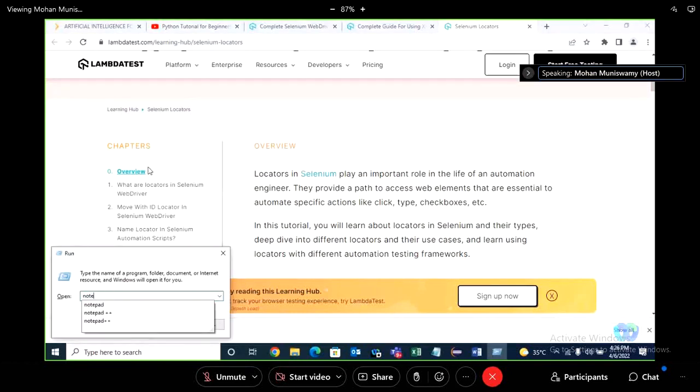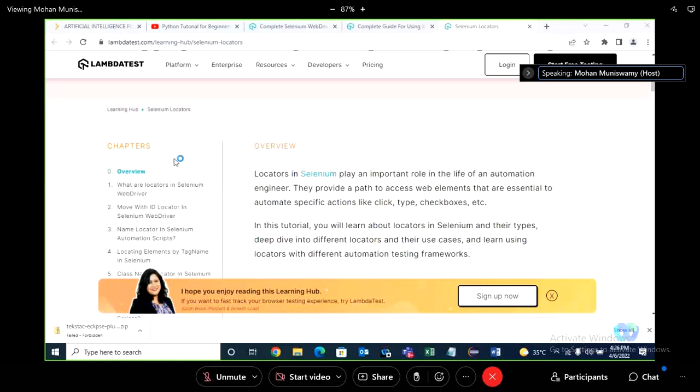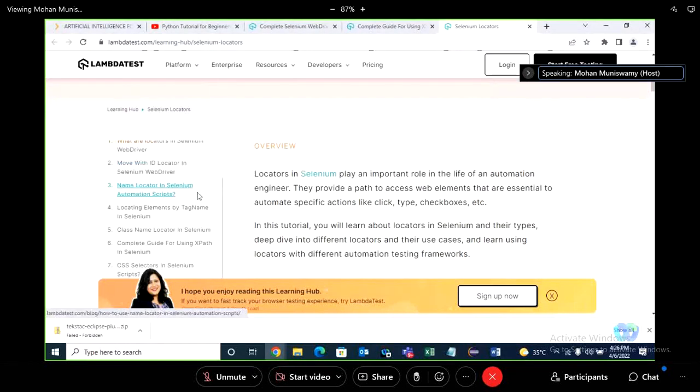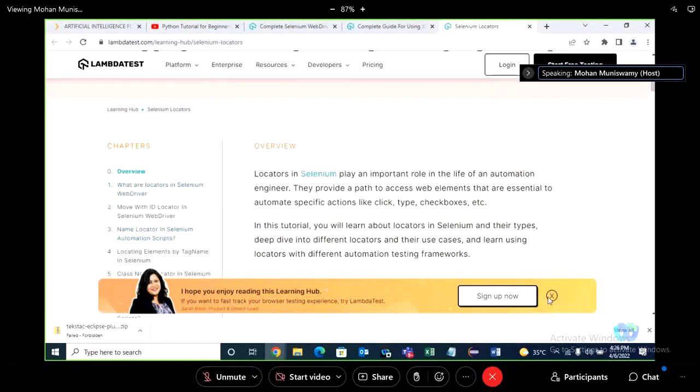If I open a notepad, I will tell you, you need to understand how to identify the elements using ID. Then identify the element using name, then text, then after that there is XPath. There are different ways. CSS also I will add here. All these are given in this particular link. I will show you how to read that one by one.